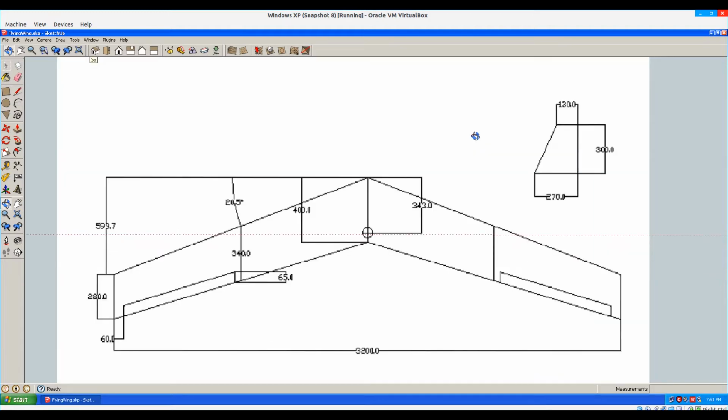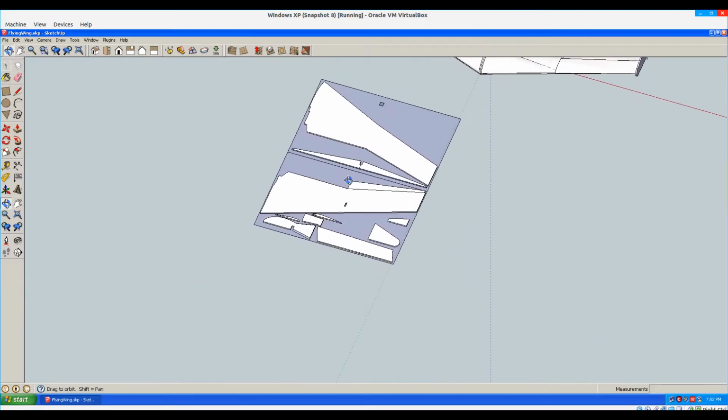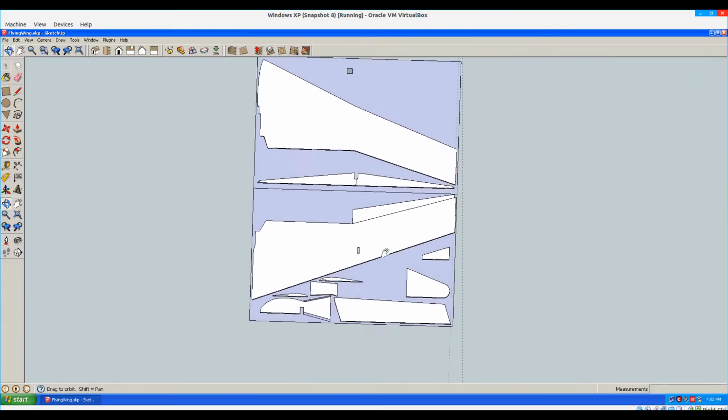I based this flying wing off of plans I found on the internet from a slope glider called the Rainbow. I flattened the wing contours out and then made it into a plan that can be printed out.